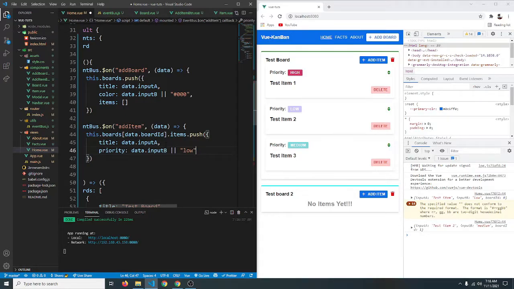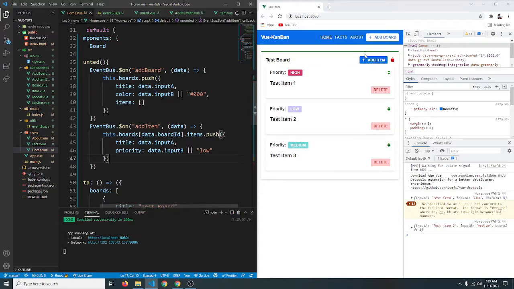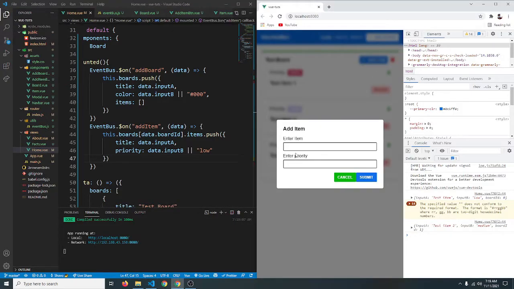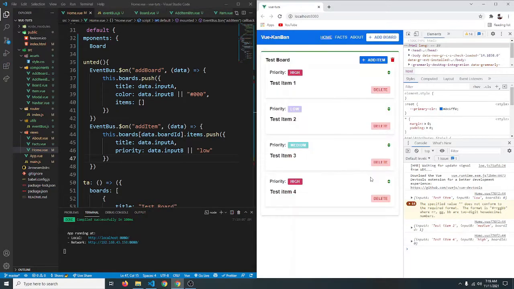So save. Okay, now let's try to run it. Let's see if it works now. So let's add an item. So let's say test item 4. Let's say the priority should be high. Click on submit. As you can see, the test item 4 was added to our board.